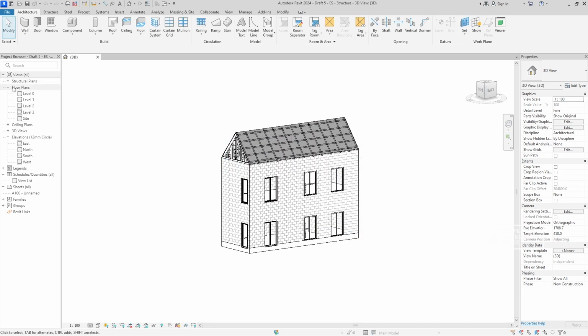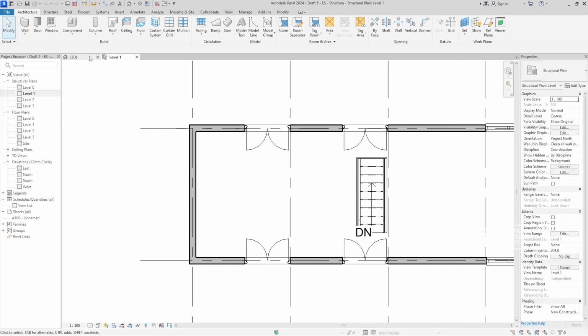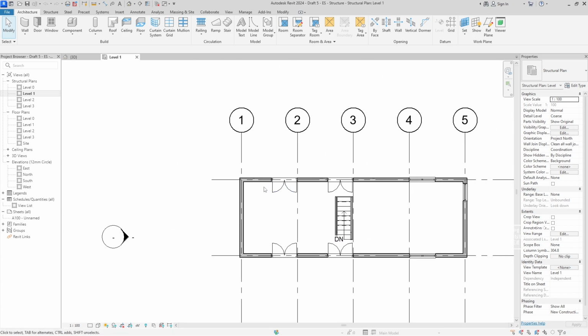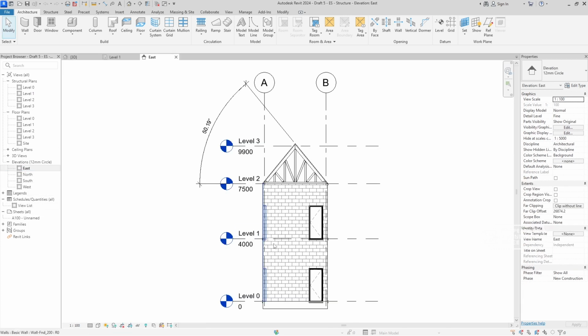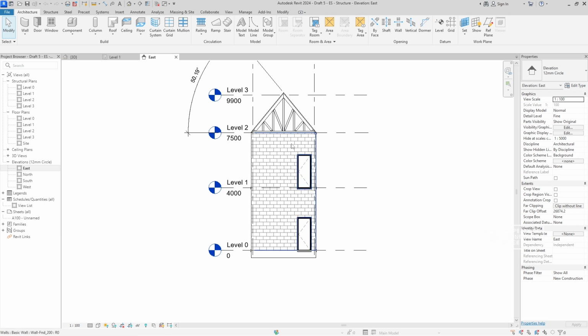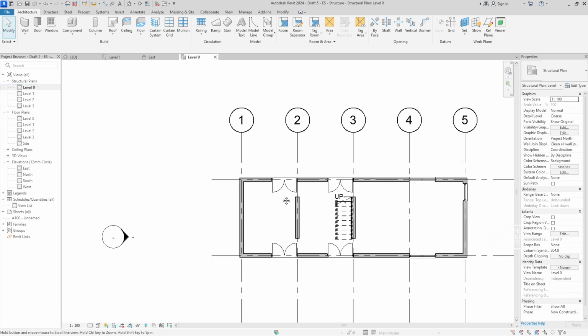After that, we go to the structural plans, go to level 1, and here you can see the floor plan of the drawing. Go to the east view. Basically, we need to put a column on every building, so maybe we're going to start from level 0. Wait a minute, let me erase this one. So we'll go to level 0.